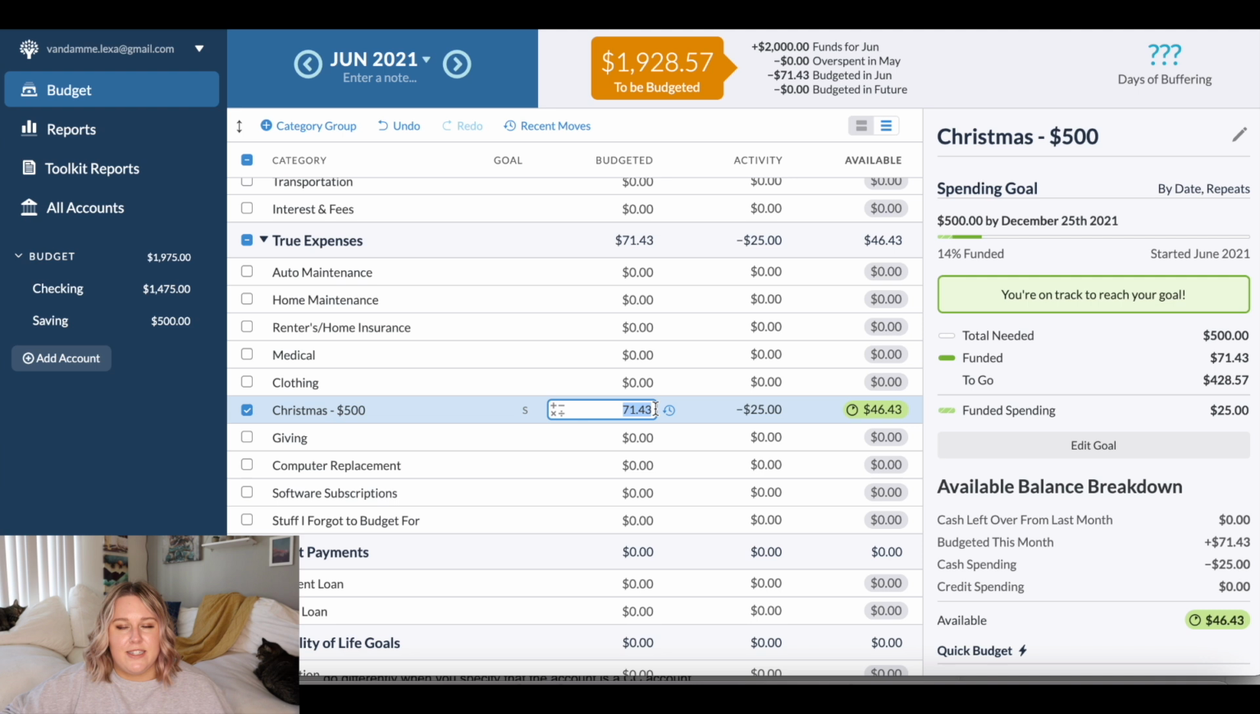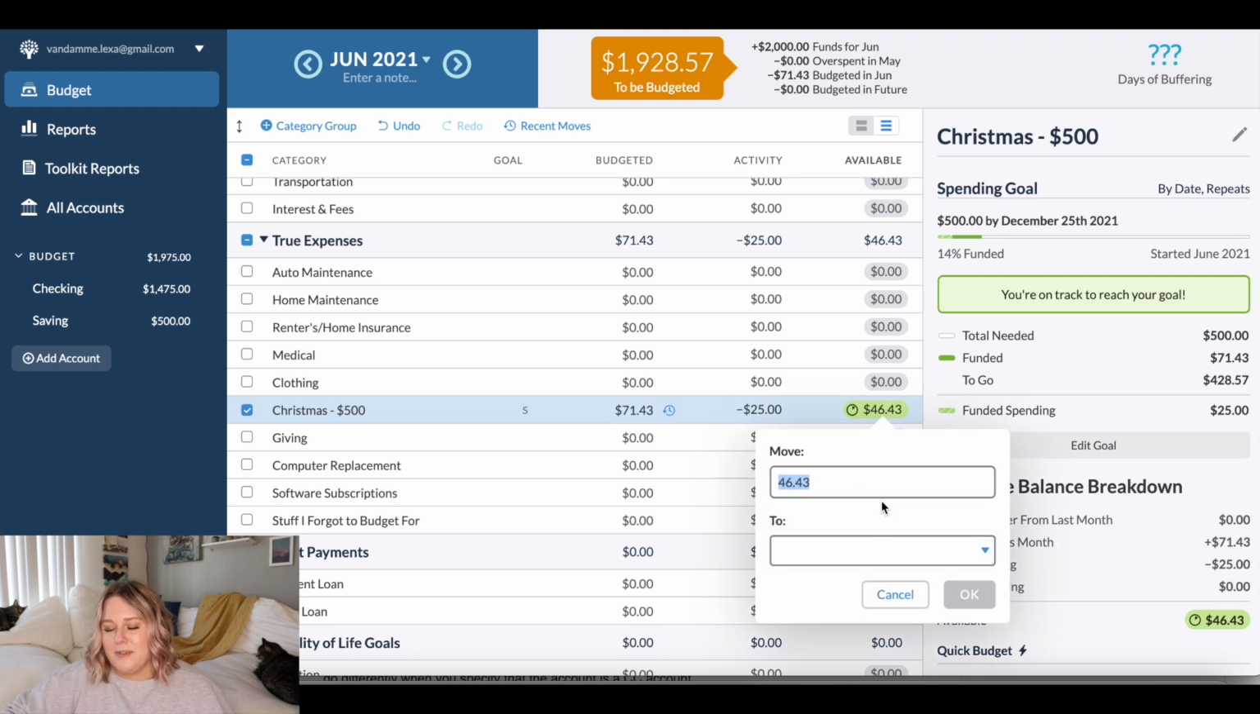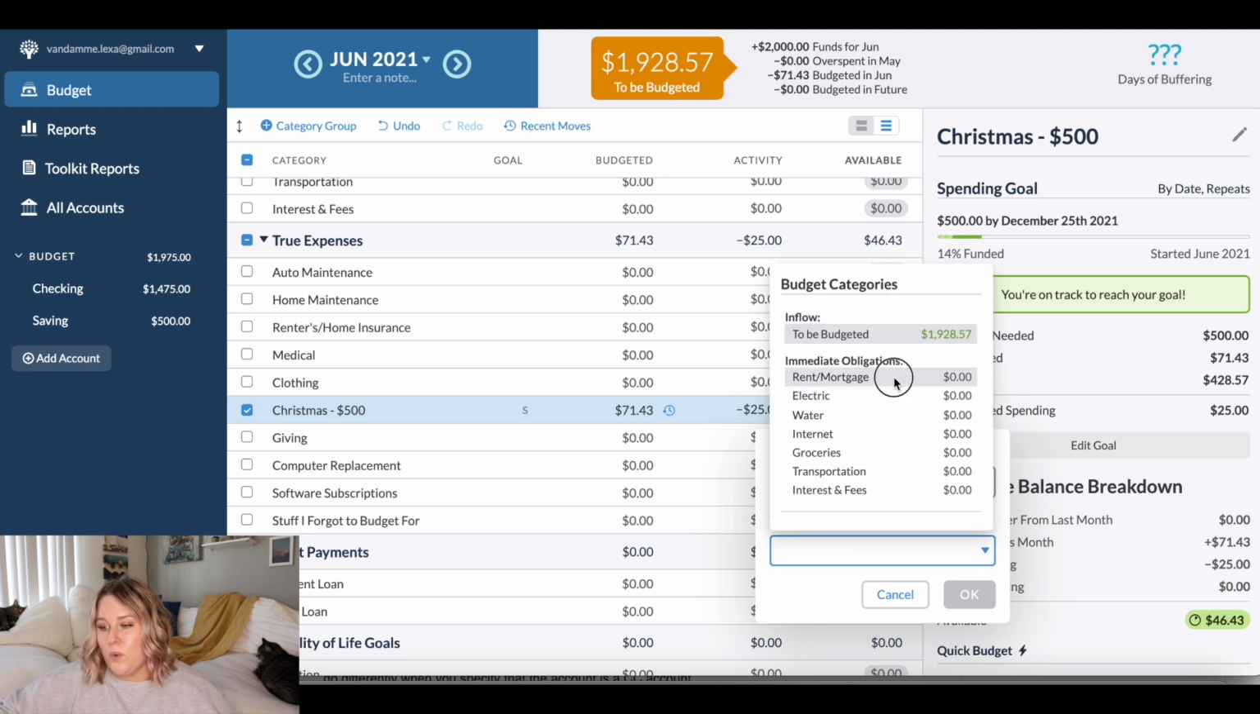So let's say I did have the $71.43 in there, but then something happened and I needed to move some of this money around to cover some overspending. So I need to move $20 toward rent.